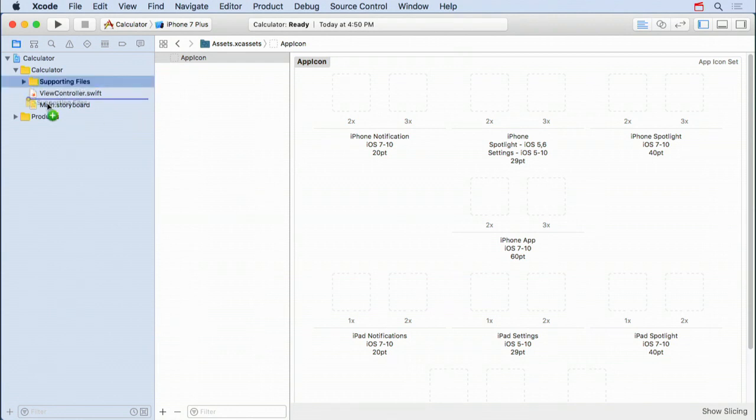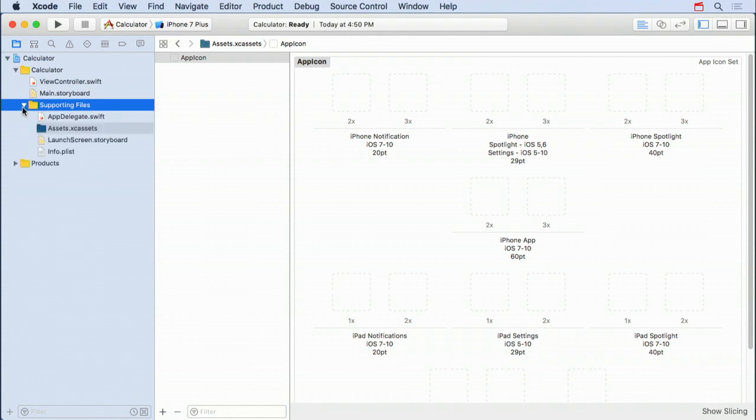And I can move these around in the navigator. See, there they are, hidden in there. We're not going to look at those. We're going to focus on these 2 files right here, okay?